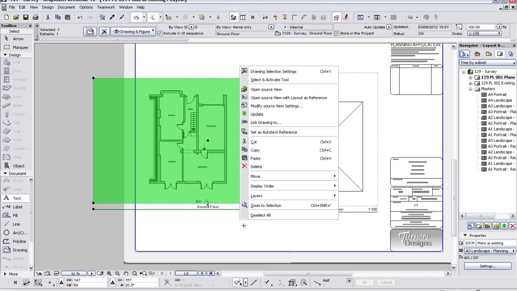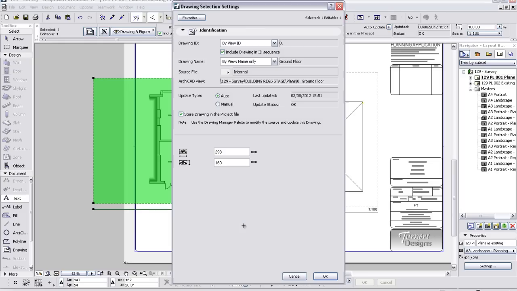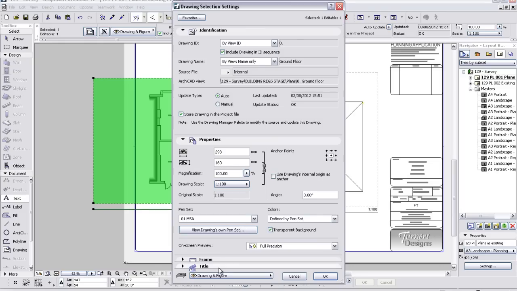Oh, the machine's starting to overheat a bit. That's great, especially since we're only using ArchiCAD 12.